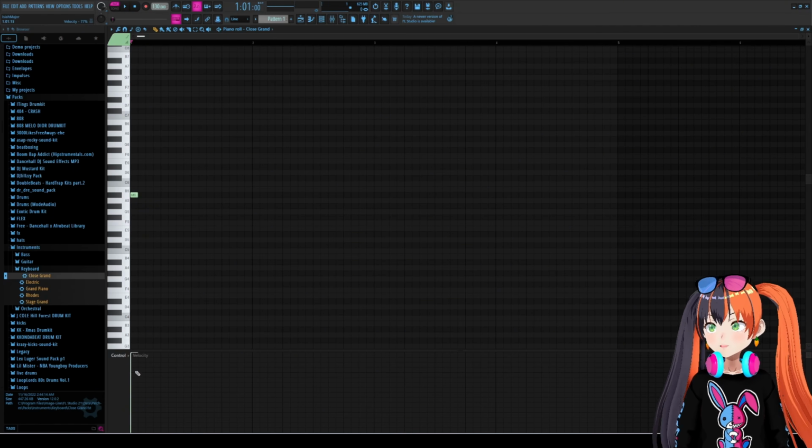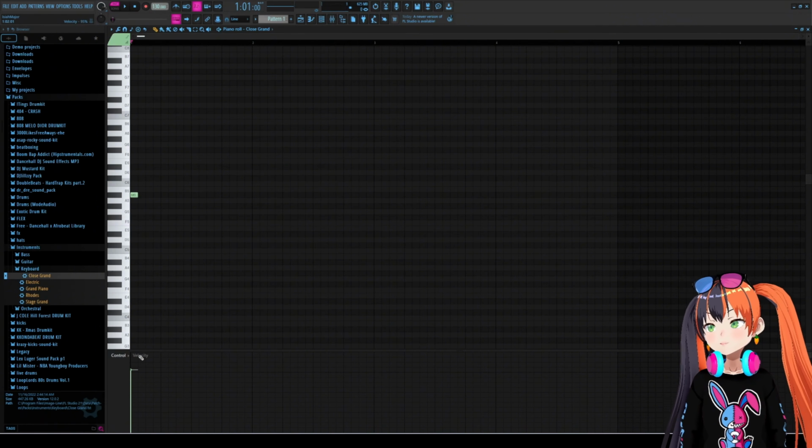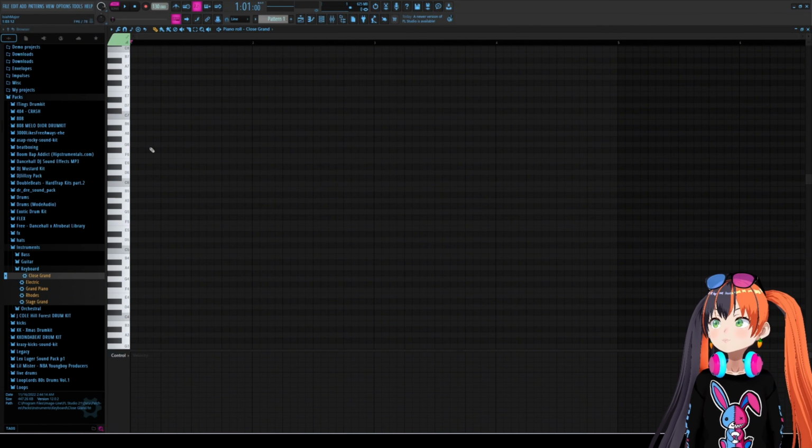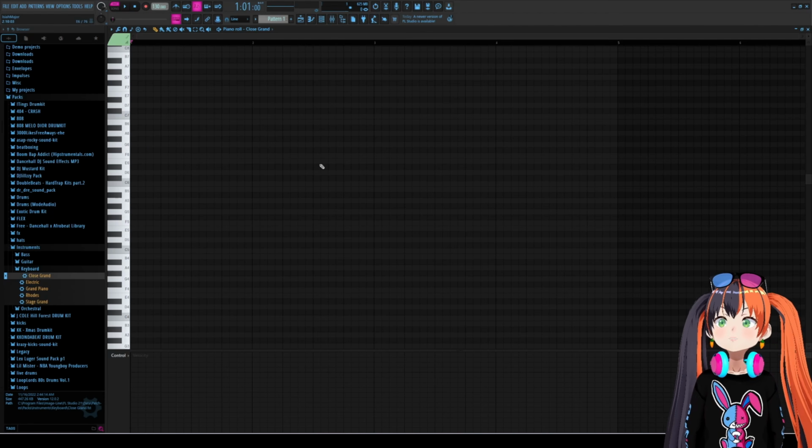And then if you want to reset it, hold Alt and click on the key and it'll reset it back to the default volume.